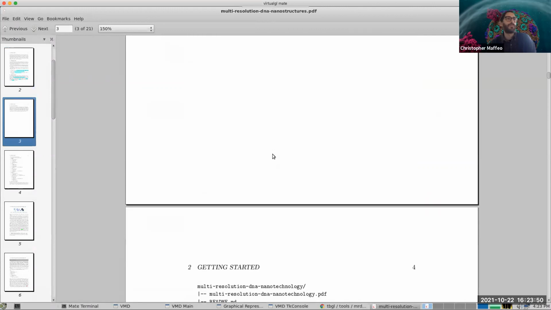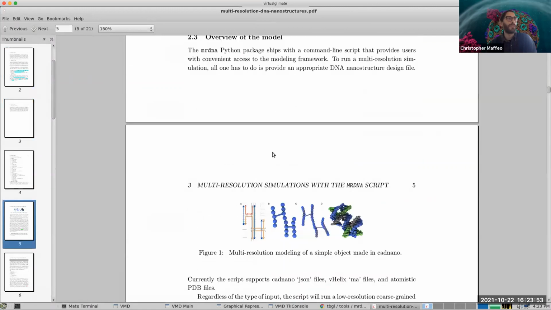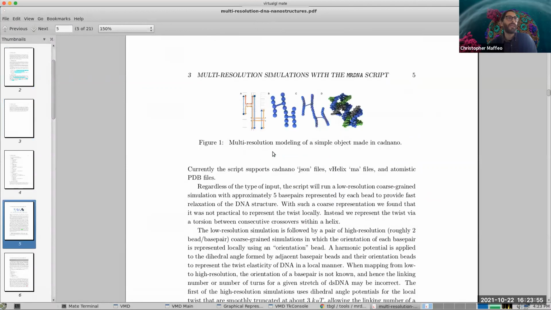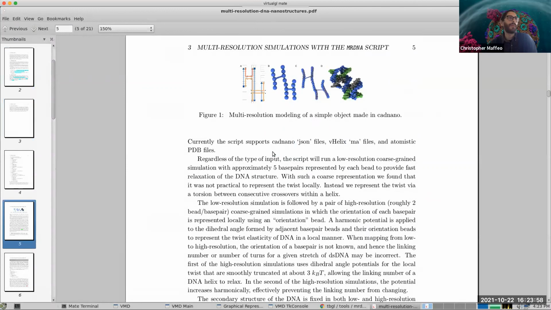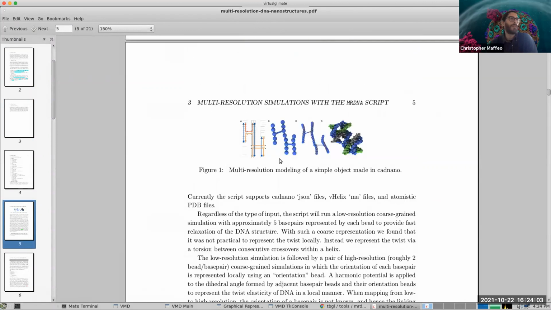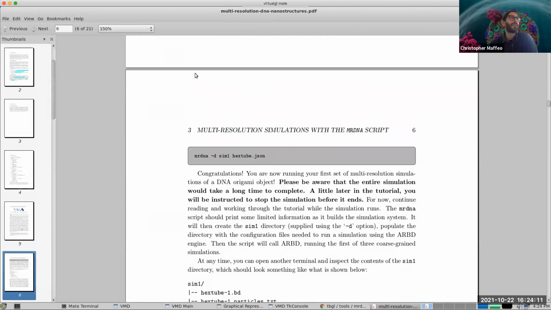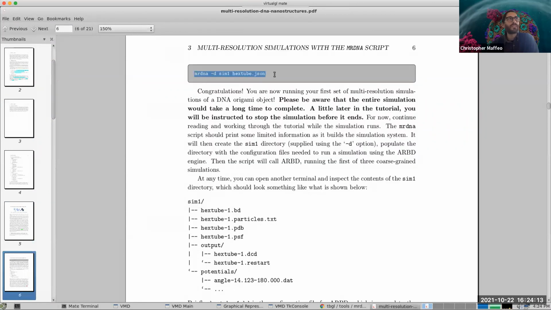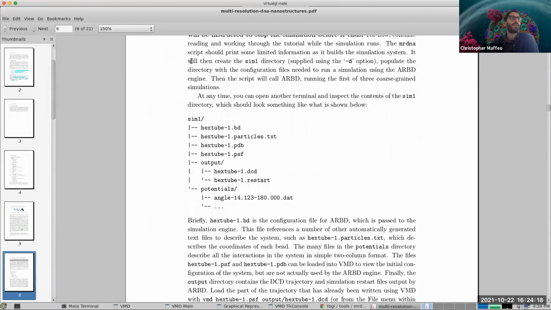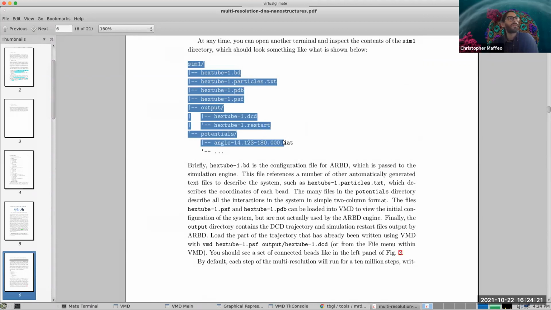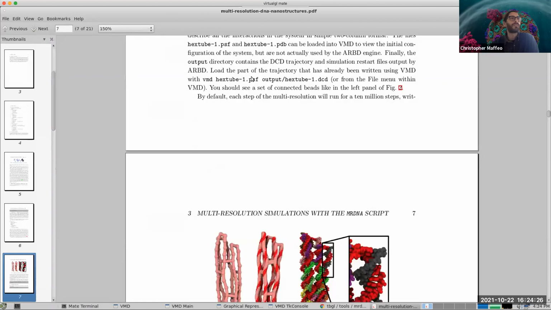So the tutorial is pretty simple. The mRDNA package comes with some command line utilities that you can use to just take your design file, like that hex2.json file that we were looking at earlier, and basically automatically, with a simple command like this from your terminal, it will create this simulation directory and create all the files needed to run the coarse grain simulation.